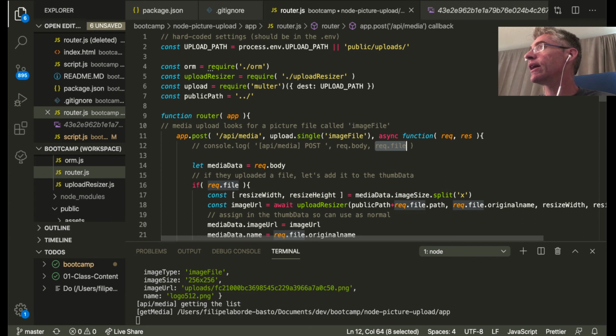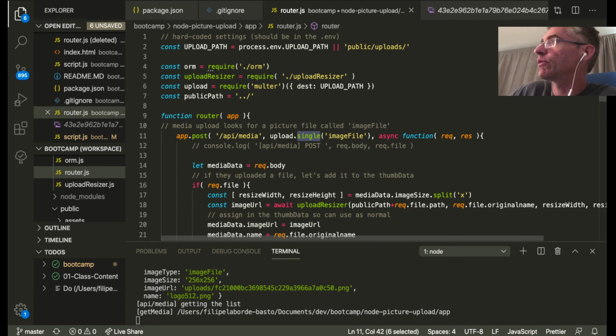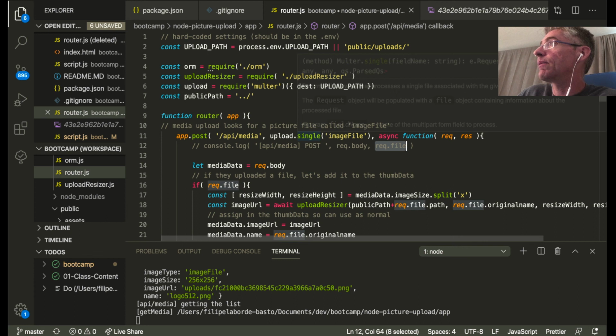And the req.file now will have this picture. We did just one picture, so we used upload single. You can actually upload multiple, but for most of what we do, we'll just use upload single. And that means req.file will have an object of all that information of this picture that it has extracted from the form data, and it has actually written to the upload path.